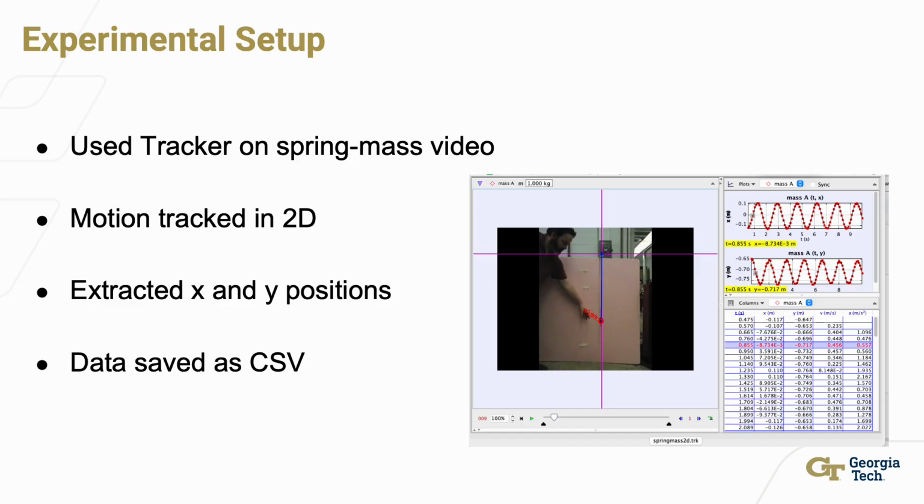The experimental setup involved us picking option 1, which is the pre-downloaded video, loading it into Tracker, and calibrating it using the axes as well as the calibration stick measurement that was stated in the pre-lecture video. We used Tracker on this video to track it in 2D, get the x and y coordinates, and save it as a CSV file for our computational model.